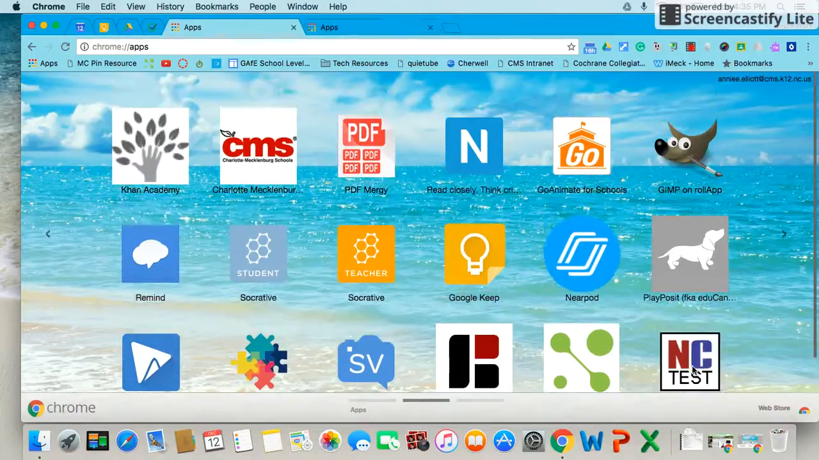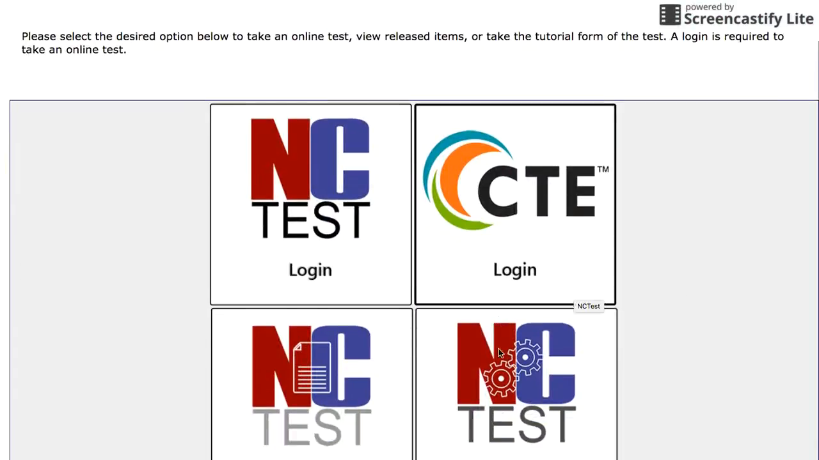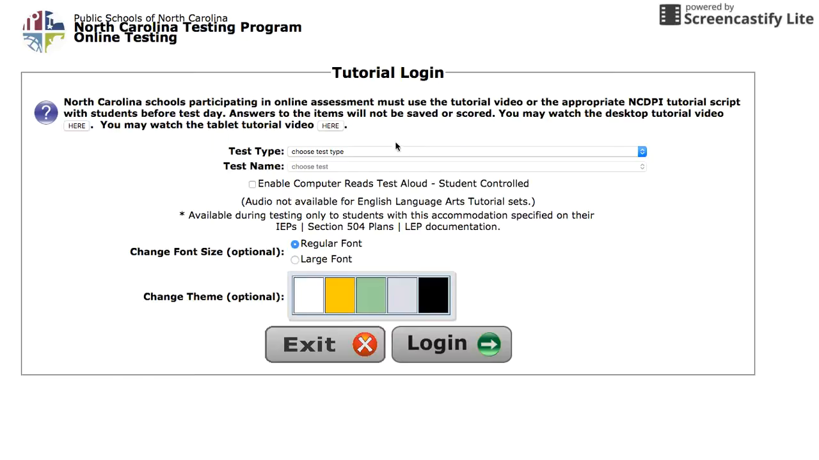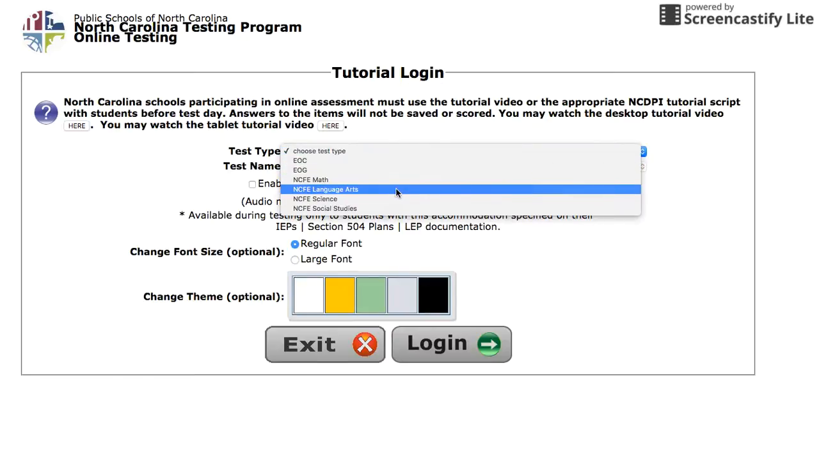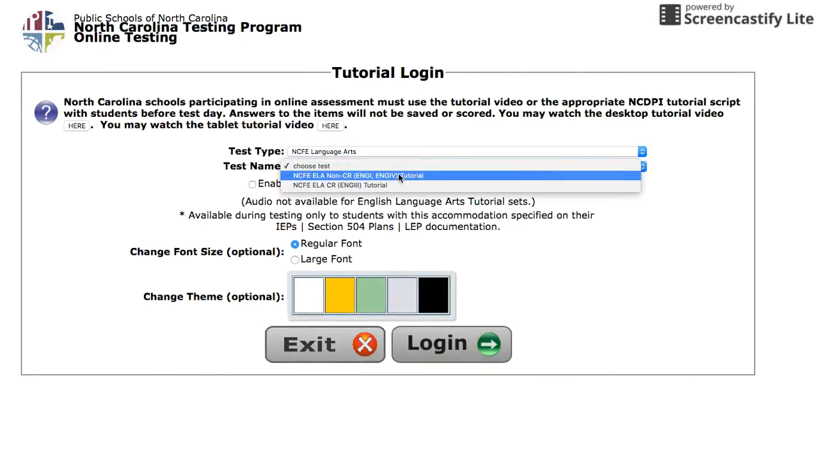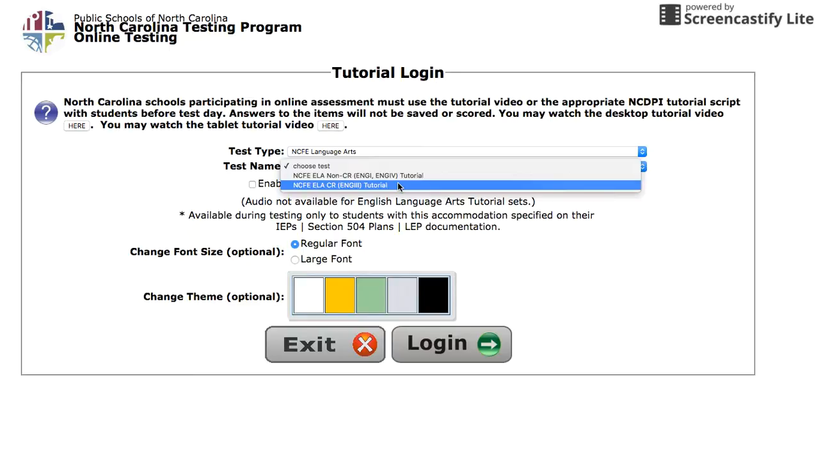This is a tutorial for the NCTest app, and in this tutorial, I'm going to focus on the North Carolina Final Exam in Language Arts, and then I'm going to look at the tutorial for English 3.